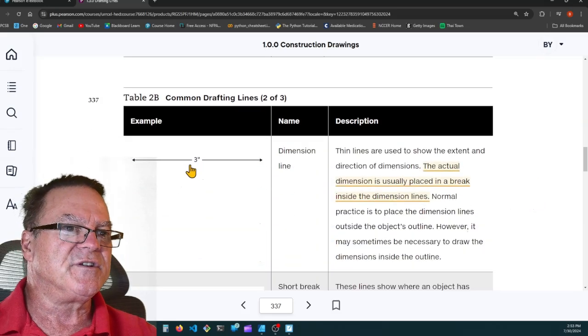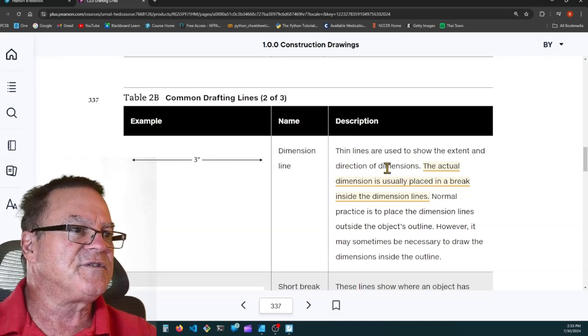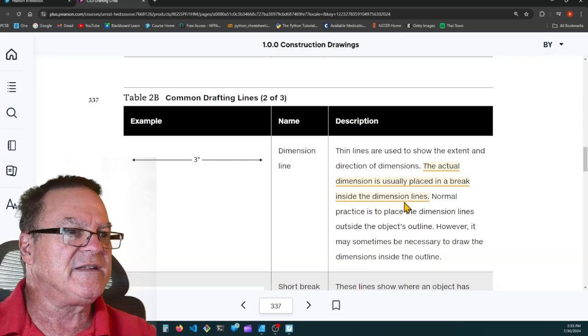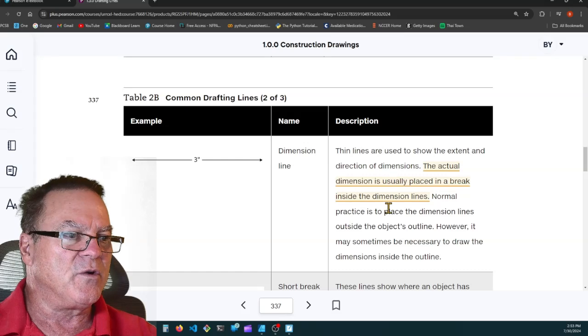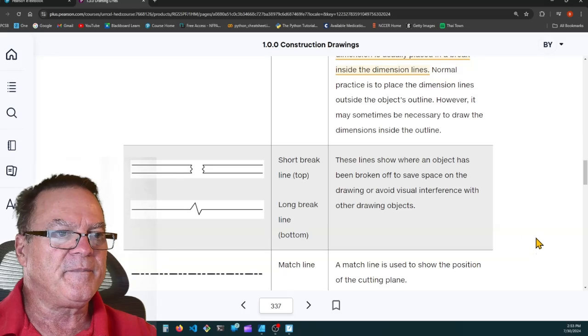So here's a dimension line. The dimension line ends in arrows, and it has a dimension written as a number in the center of the line. Thin lines are used to show the extent and direction of dimensions. The actual dimension is usually placed in a break inside the dimension line. Normal practice is to place the dimension lines outside the object's outline. However, it may sometimes be necessary to draw the dimensions inside the outline.